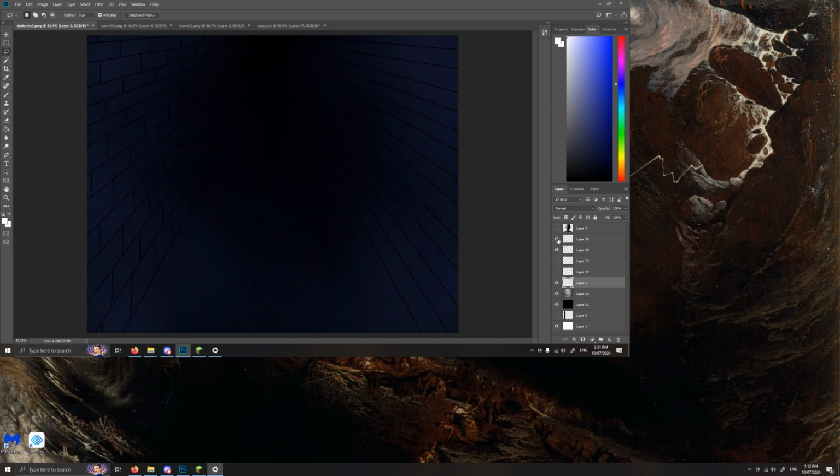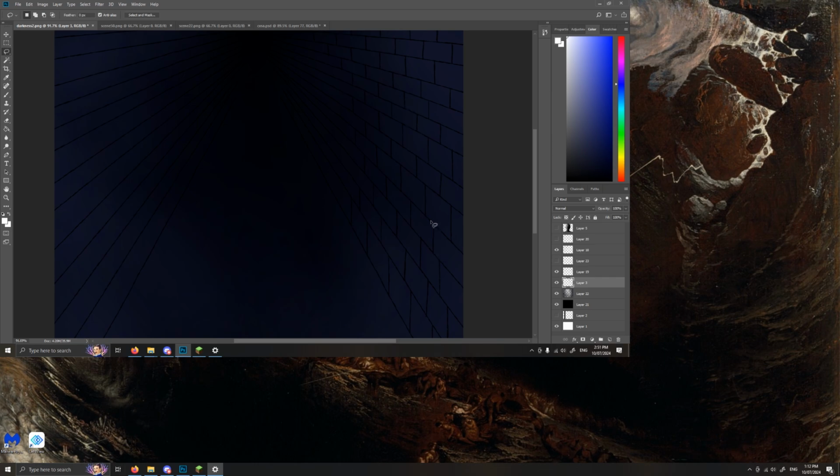Alright, so outline of the bricks here. That's all well and good. So that's the original first frame that we're going to have, basically.